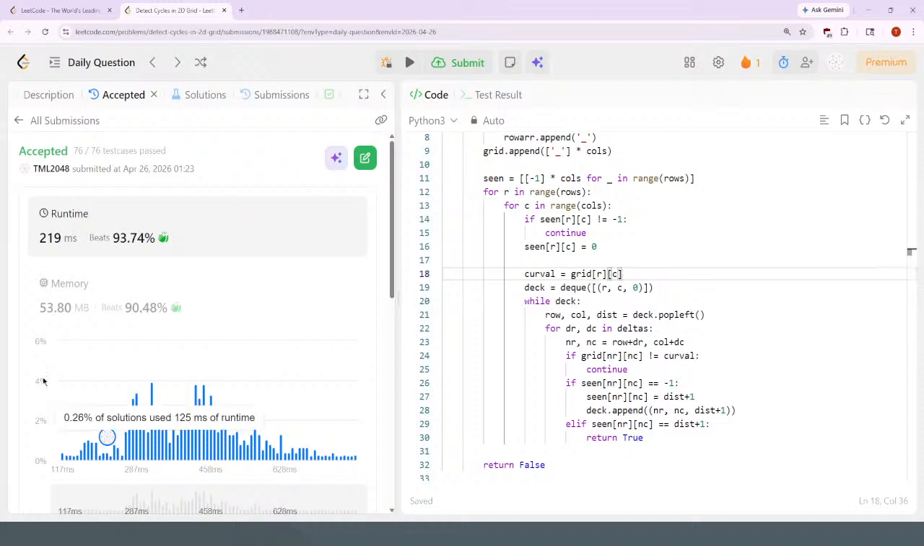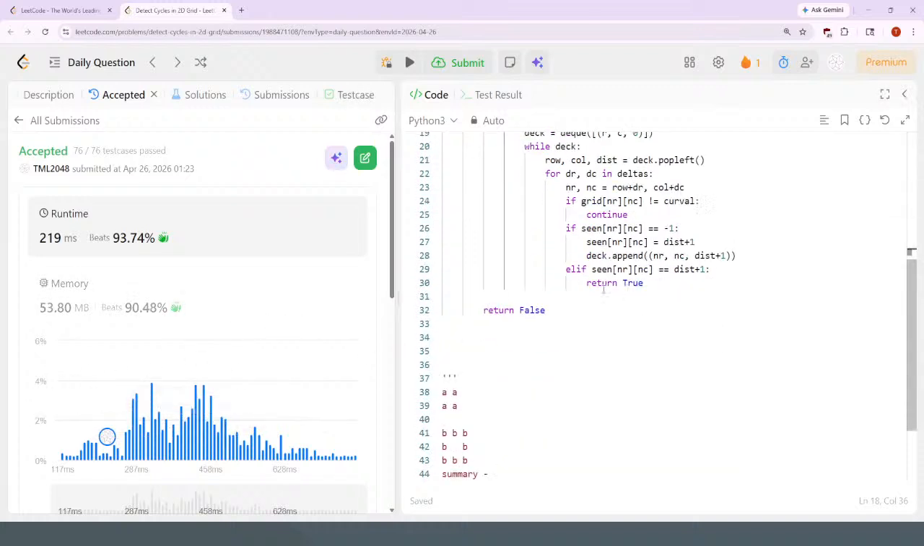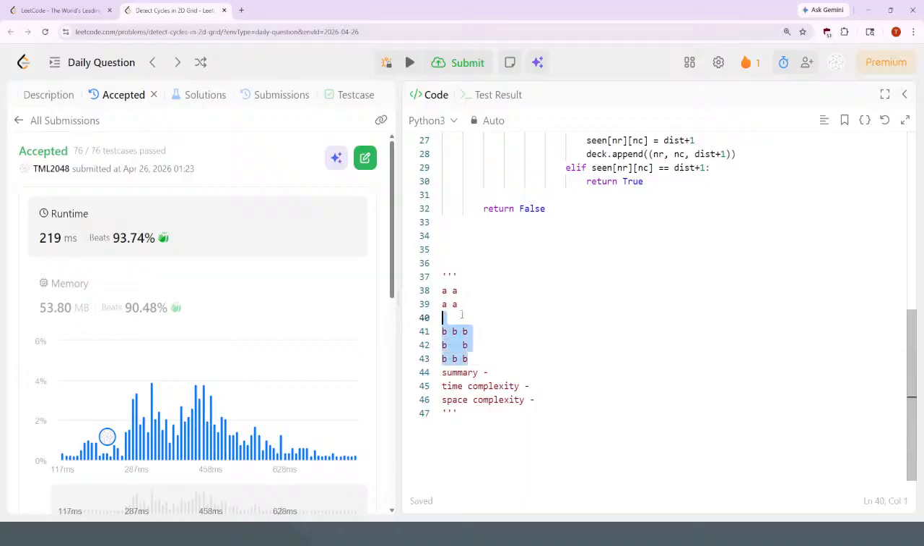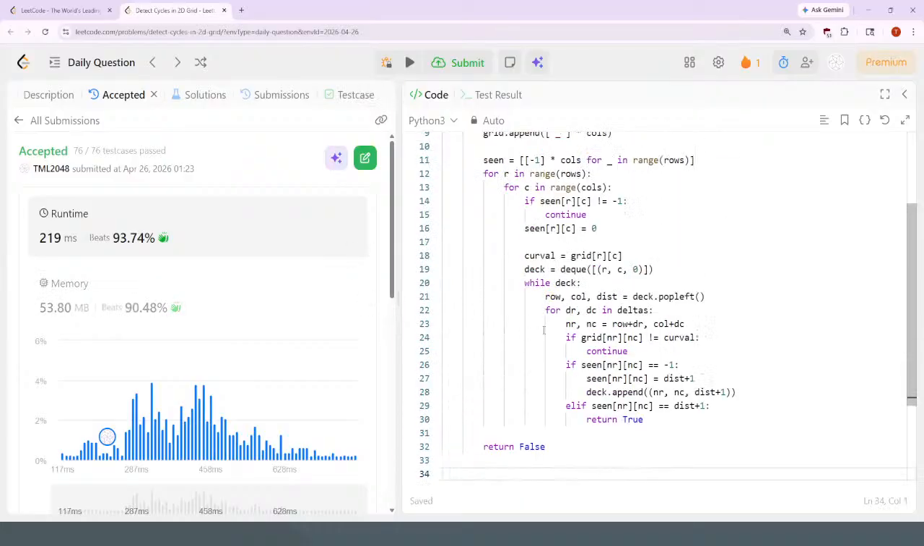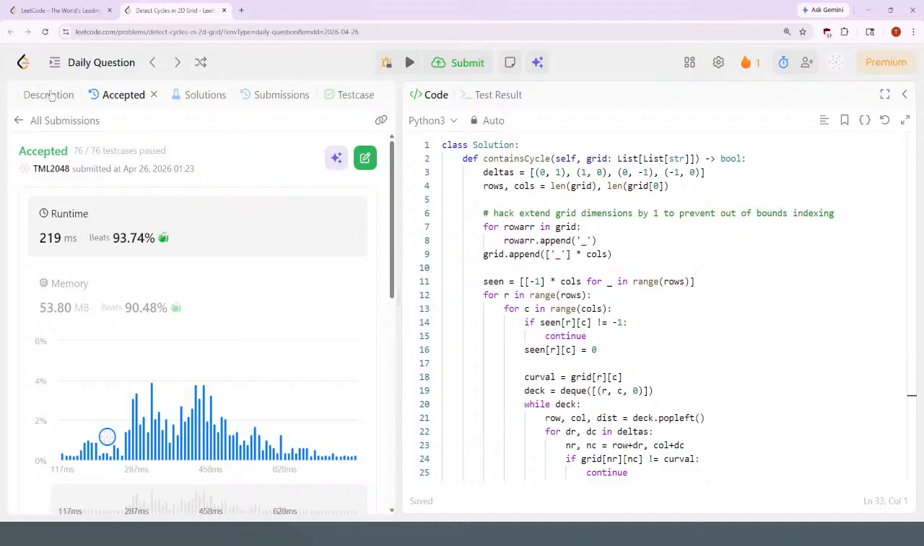Okay. I think that's as close as I'm going to get, or as optimized as I'm going to try to get. Okay, sure.